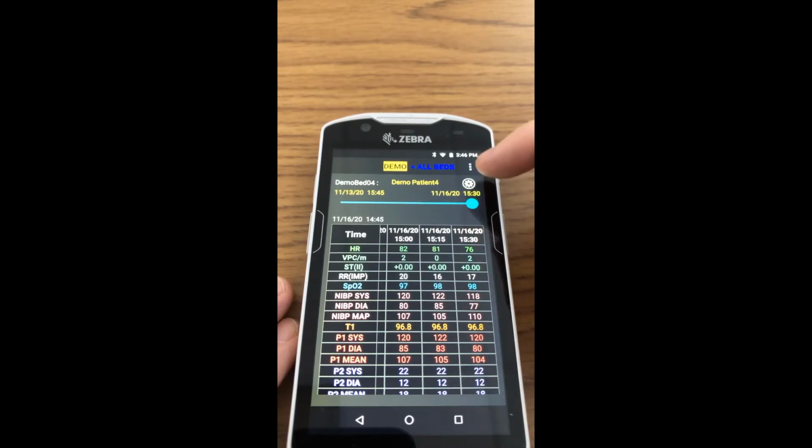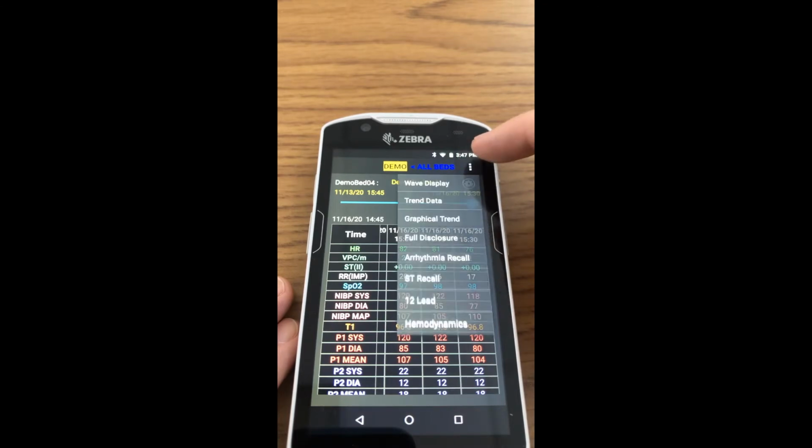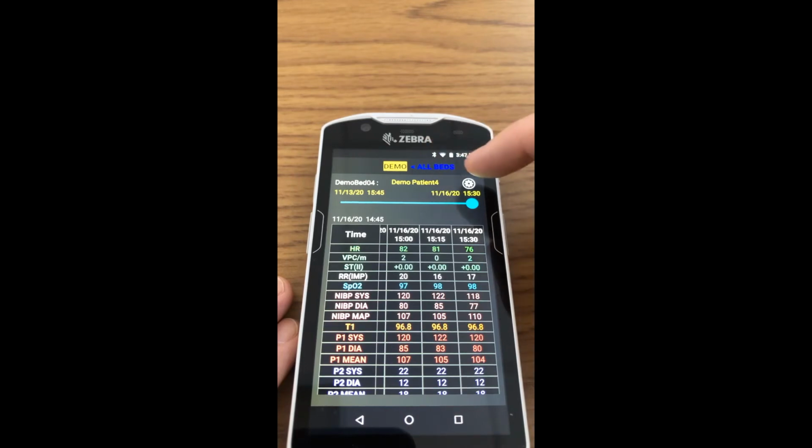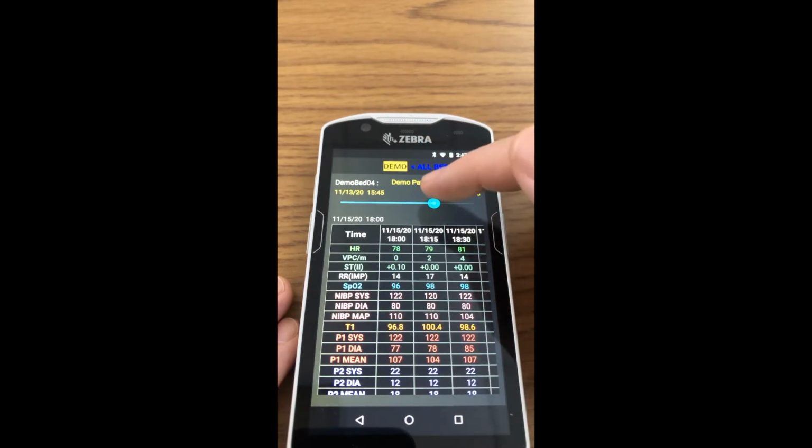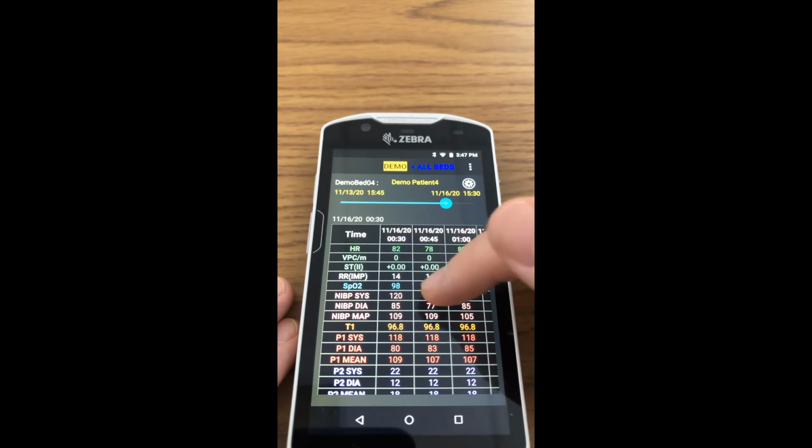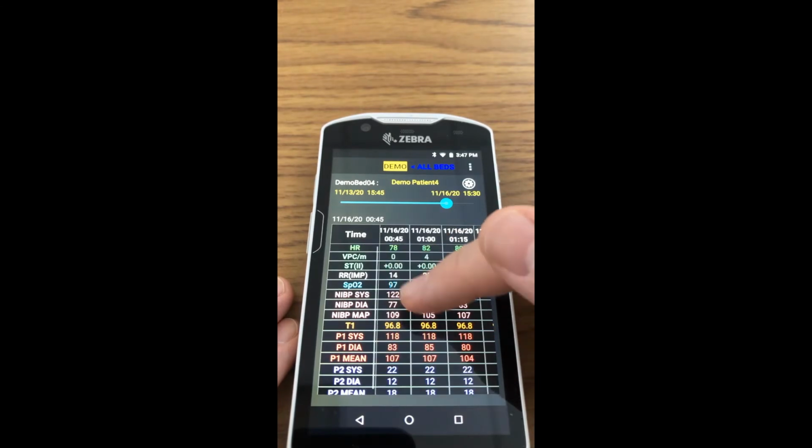On this screen, we have the settings, the menu options to return to wave display, or your all bed. You have a timeline slider at the top. This will allow you to adjust the date and time. Once you found your specific time, you could then slide left and right.